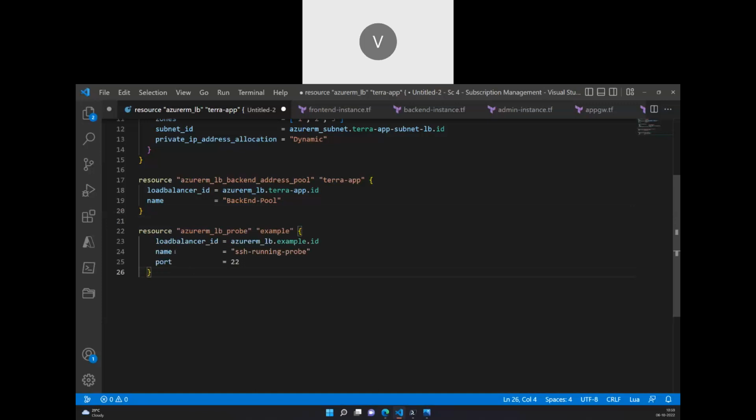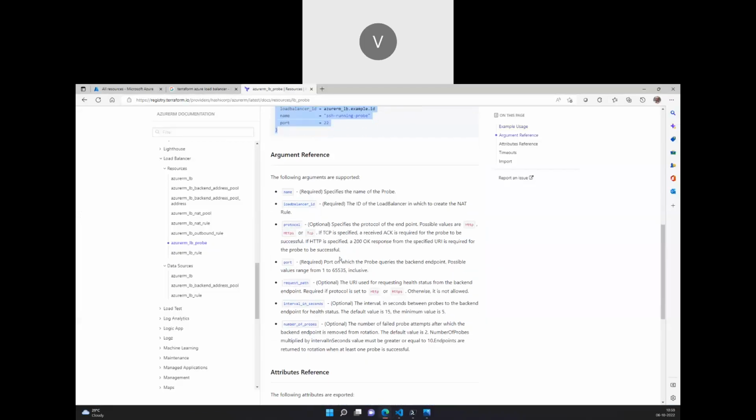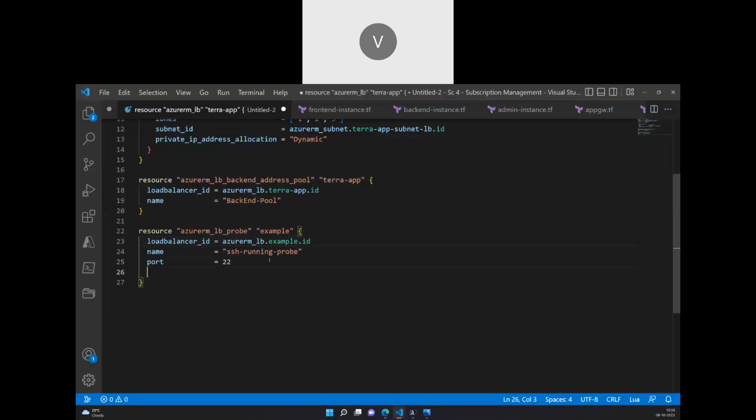And if I go and look at the probe request, the protocol, I wanted it to be an HTTP one, and the port number is 80, and I'll name it as HTTP probe, and it is actually Terra app, references Terra app here, and we are good.